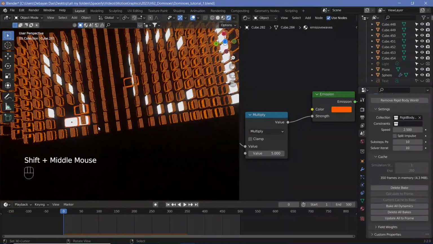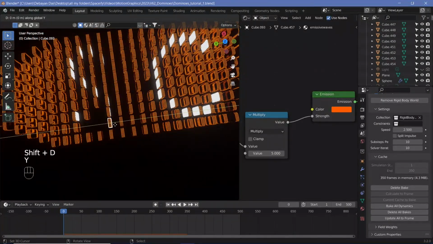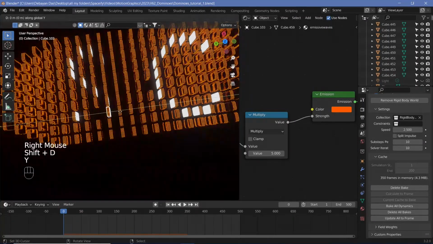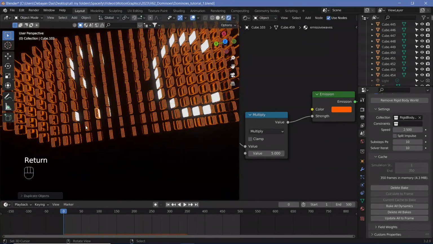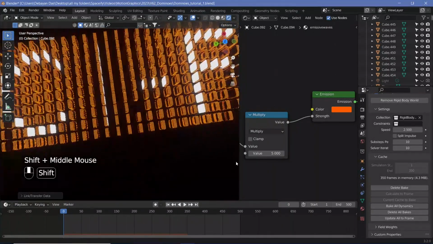So I'm just going to hit X, delete, and then we're going to take this one, Shift D, Y, 1.5, 1.5, and then Shift R. Take this, Shift D, Y, 1.5, and then take these two, take this one, Control L, link materials. Take this, Control L, link materials. There, that fixes that.